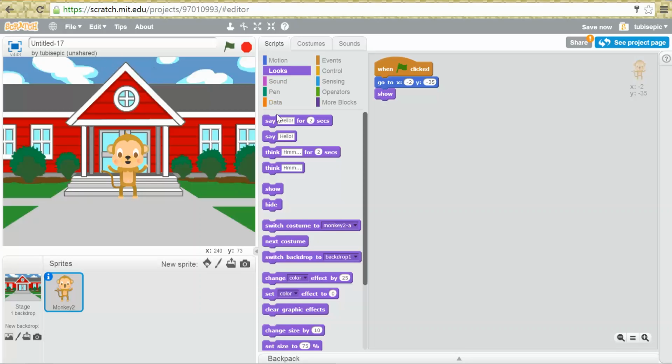And these things are appearances to make him say stuff temporarily, and this makes him say it forever until he says something temporary. These are think blocks, which give you a think bubble, and these make him think until he thinks temporarily. So when it starts, I want him to say hello for 2 seconds and for 5 seconds.